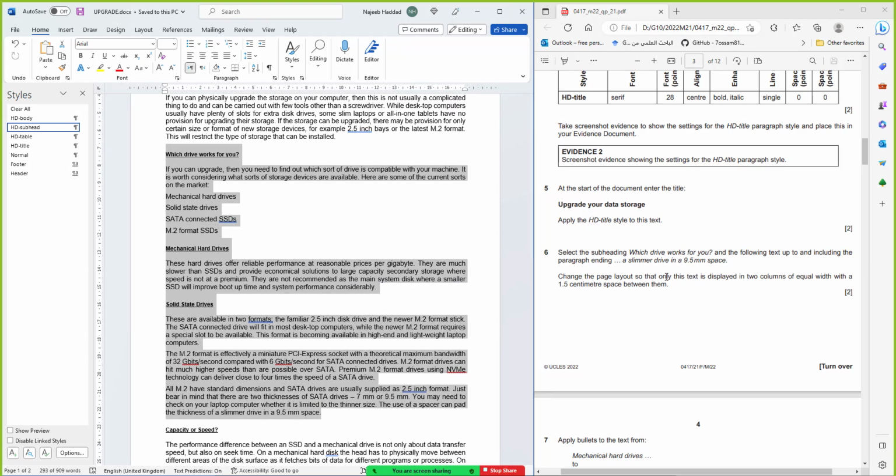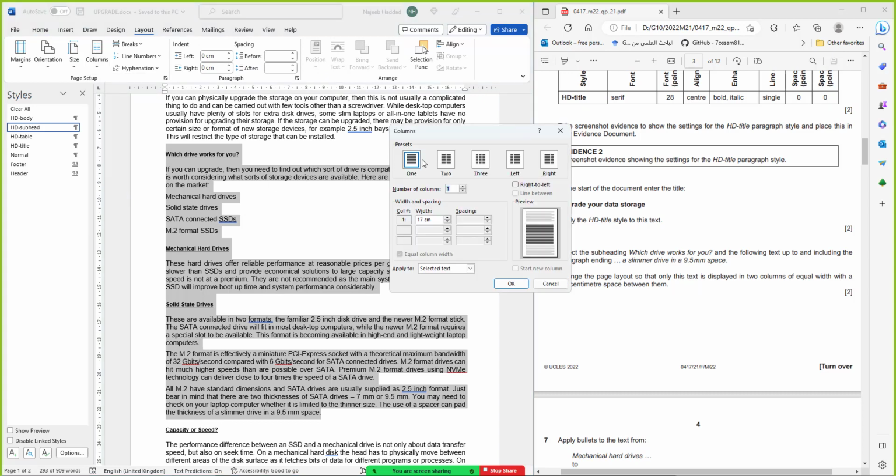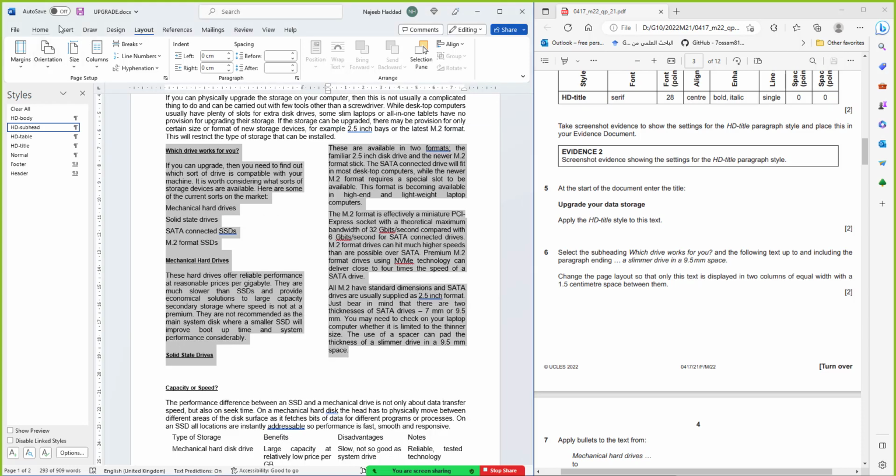Change the page layout so that only the text is displayed in two columns of equal width with a 1.5 centimeter spacing between them. Layout, columns, more columns, two columns with 1.5 centimeter spacing between them. Save.